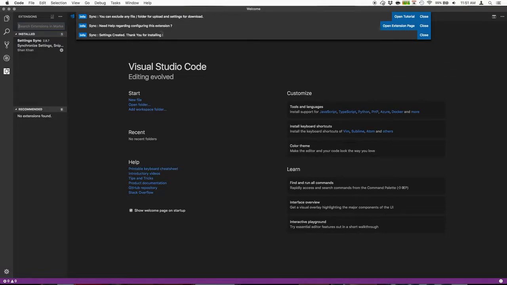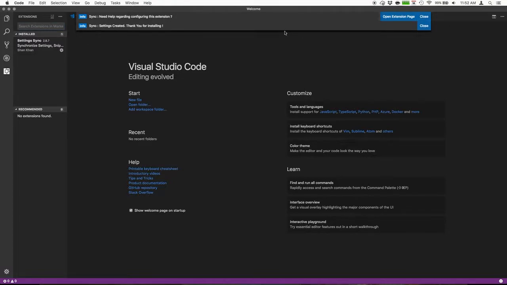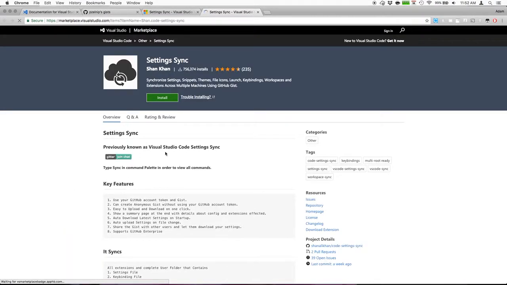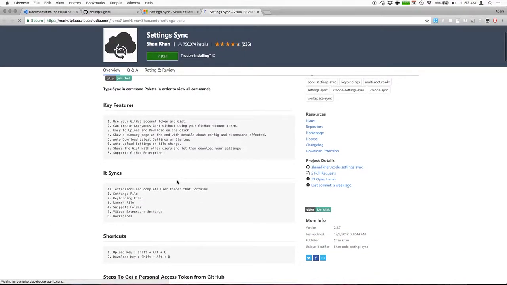So in this case, I'm getting these 3 infos from the extension I just installed. Just a nice little tutorial to get up and started and running. If you click the open tutorial button, you'll land on that page that I showed you at the start, just describing the extension. I'm going to close that. Need help configuring this extension? You can click that, which actually is the same link as the tutorial link, I believe. And again, it's just the overview page.